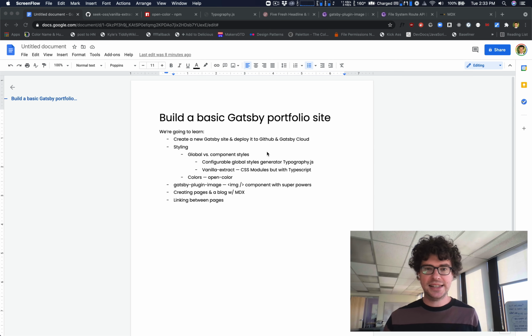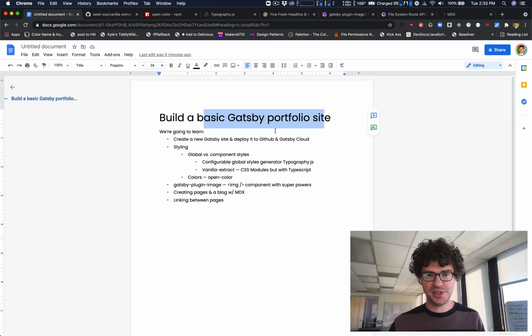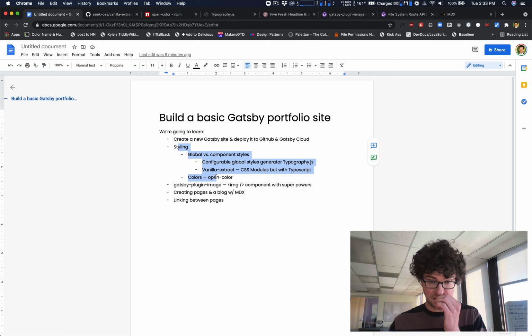Friends. So in today's screencast, we are going to build a basic Gatsby portfolio site. So we're going to learn how to create a new Gatsby site and deploy it to GitHub and Gatsby Cloud. We're going to learn about some different styling options.